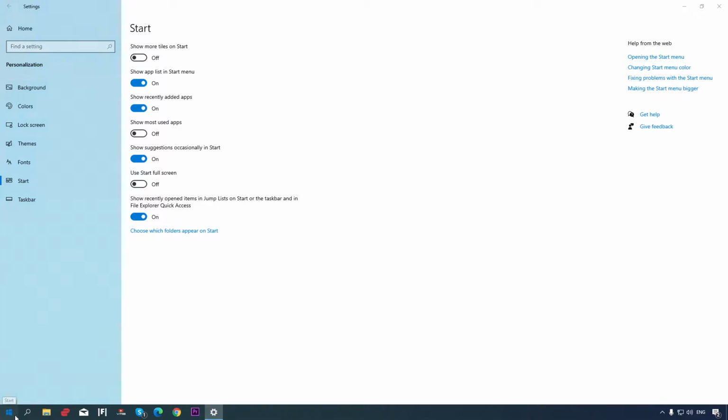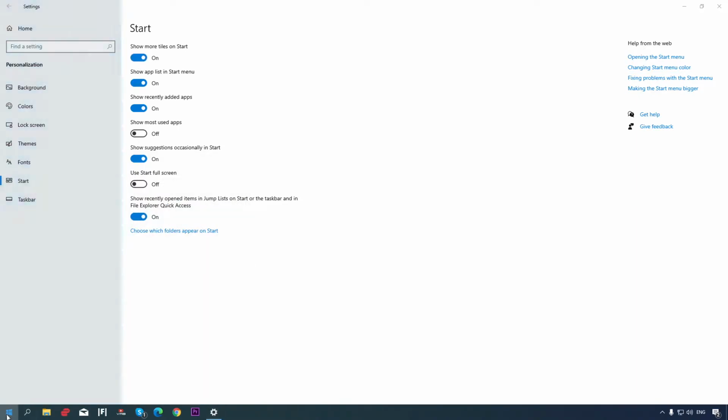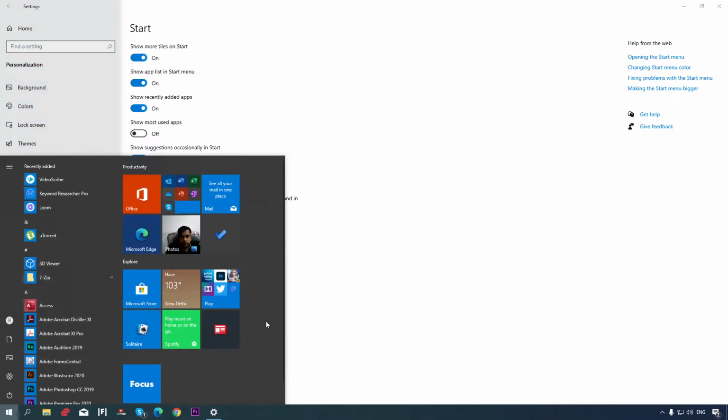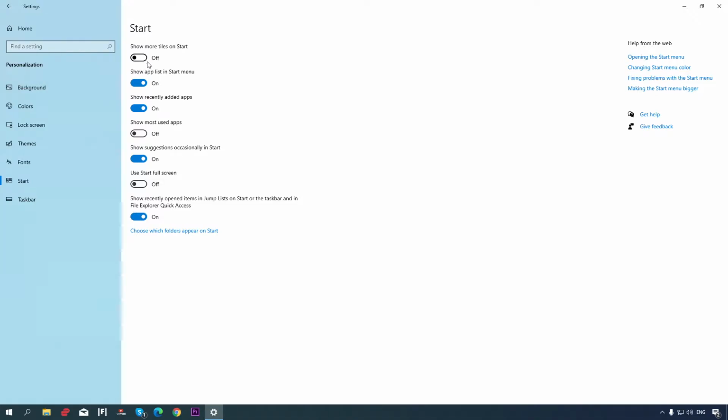Again we are going to see the difference. Here you can see this gap is not showing right now. When I click here, you can see this gap is showing over here. So this is the difference. Right now we are going to see this option, Show app list in Start menu.